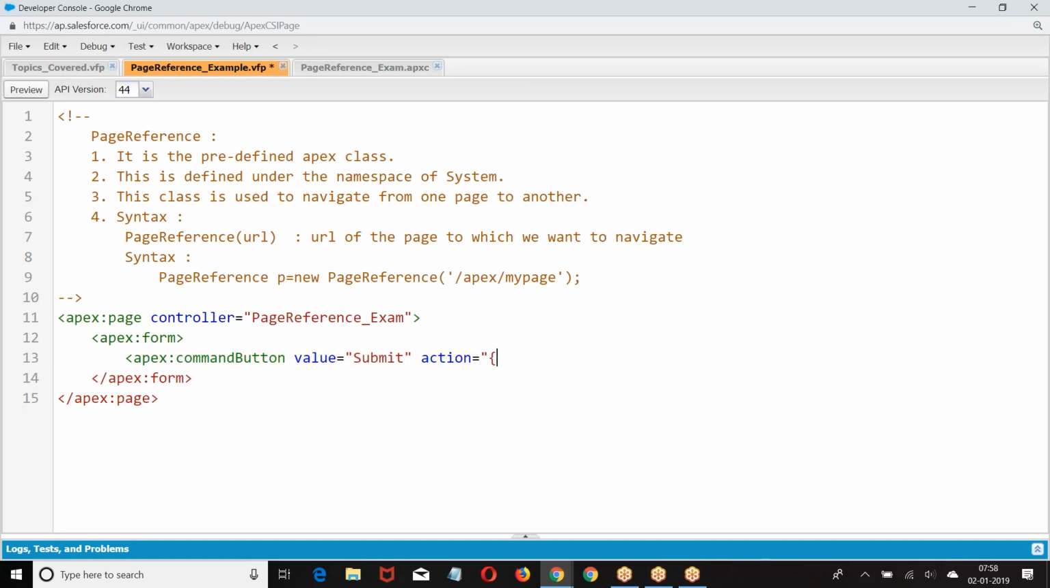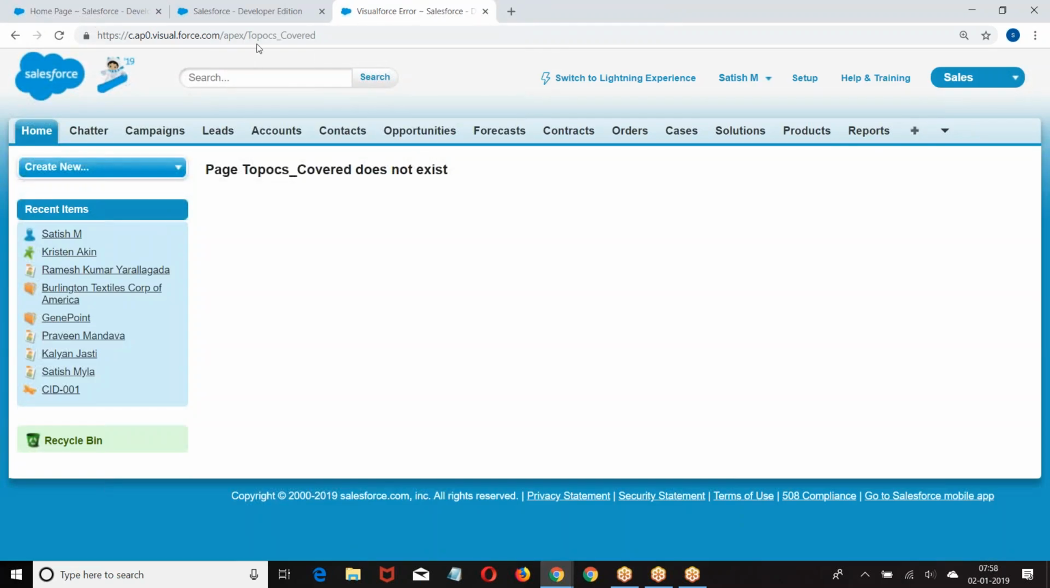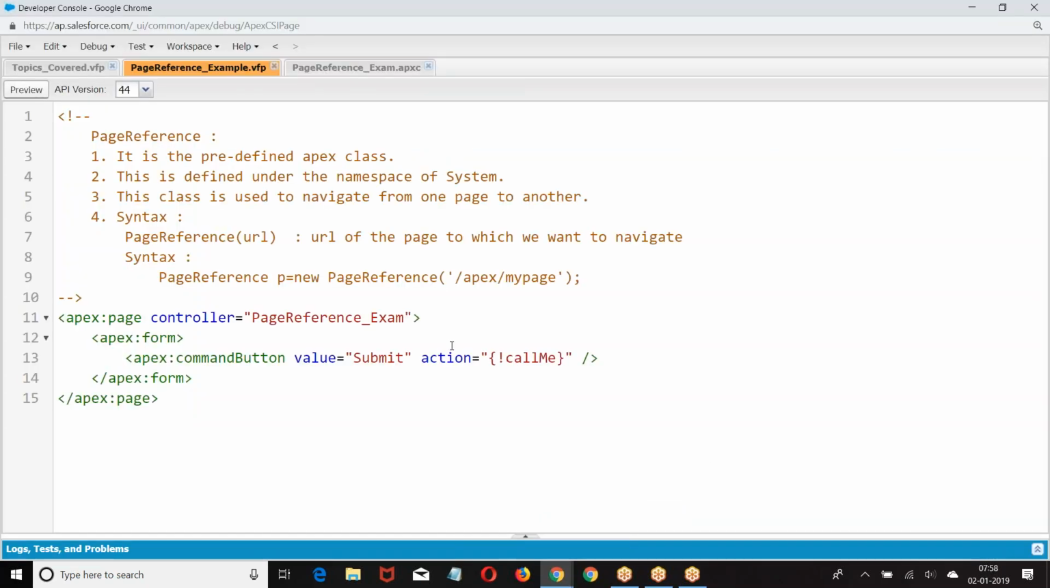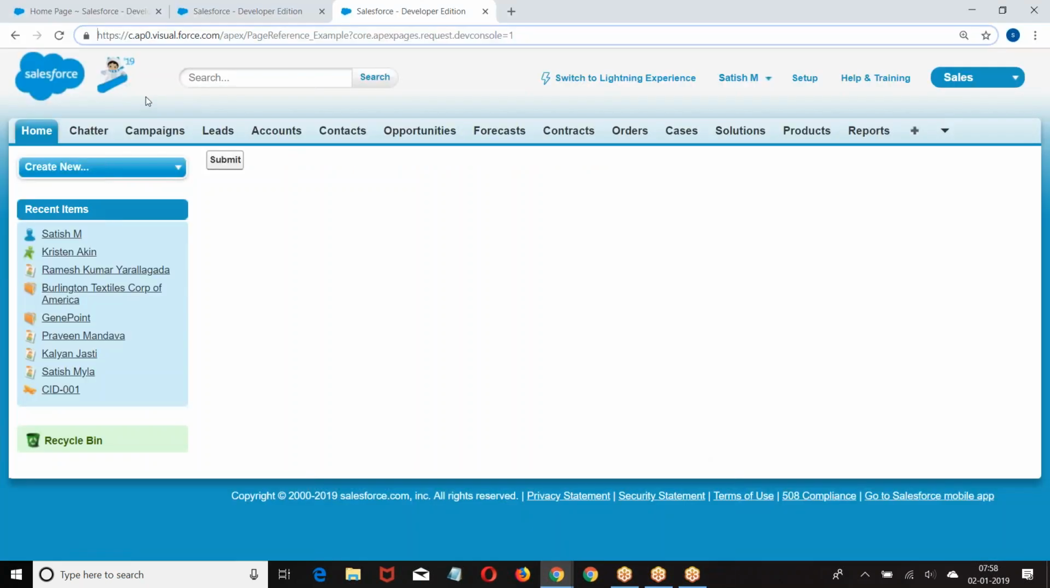Action. Have a preview. You click on submit. It is taking you to topics covered. Whatever the page we gave here, to that particular page it is going to navigate. Are you getting my point? When you click on this, it is going to call me. Call me is going to navigate to a particular page.